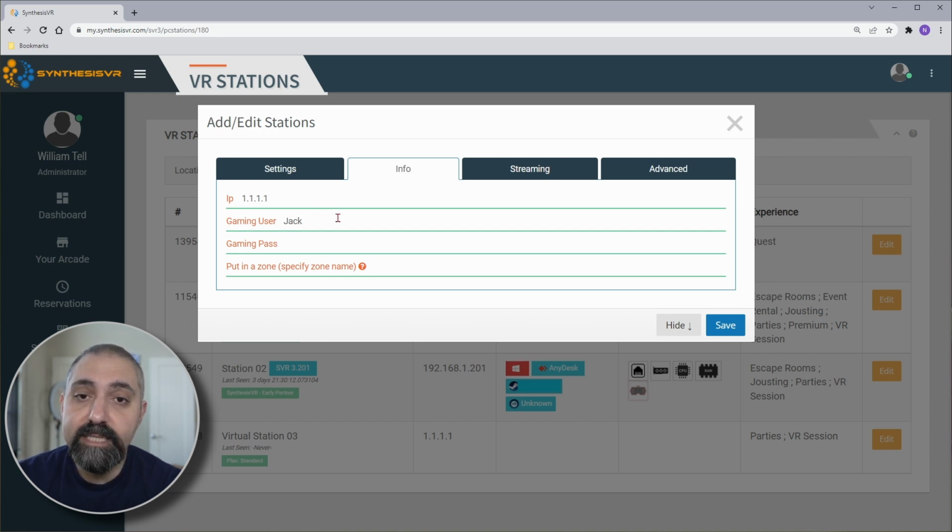Game user is just, again, something that gets pulled from the PC, and it will just take the name of the user account and apply it here. Same with the game pass, although that's not a required thing.